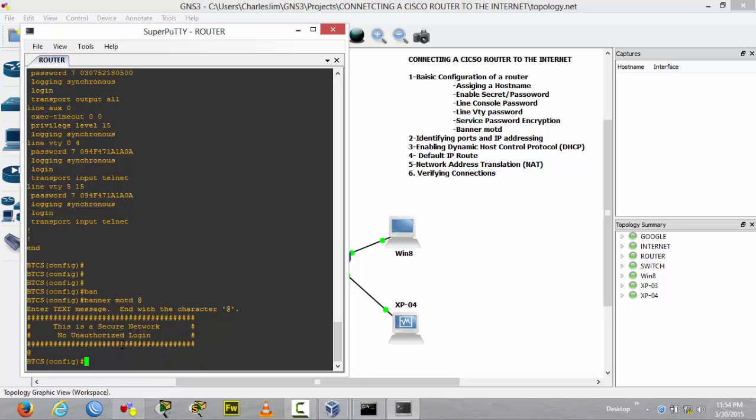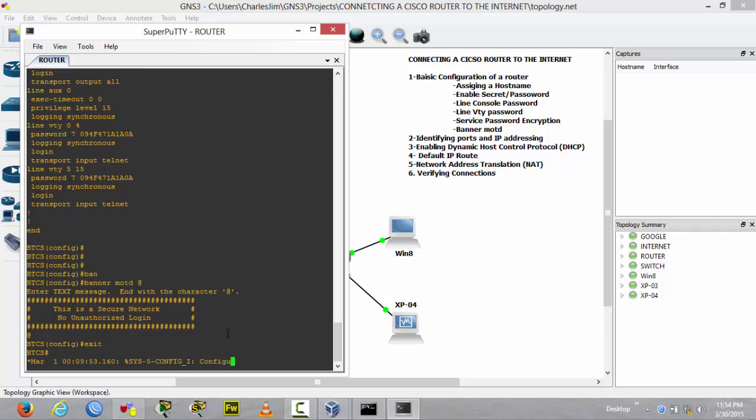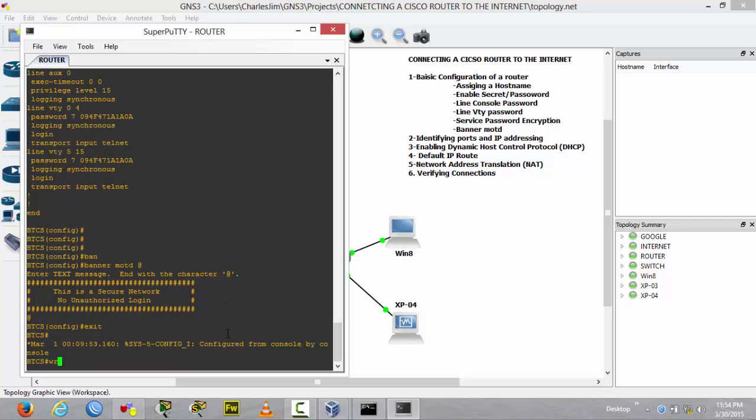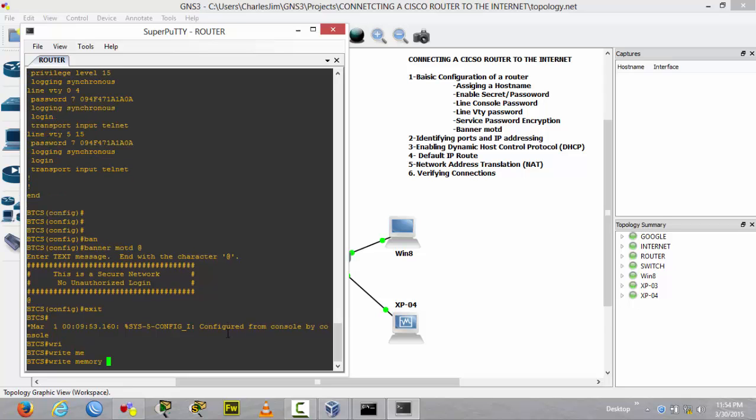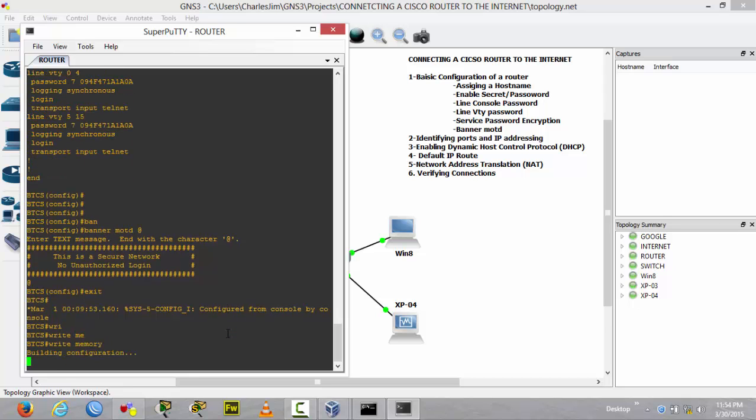So we've configured the banner MOTD. Another important command that we need to be doing over and over again in our configuration, when we know that we've done things right, is saving the configuration. So when you exit, you can say write memory.